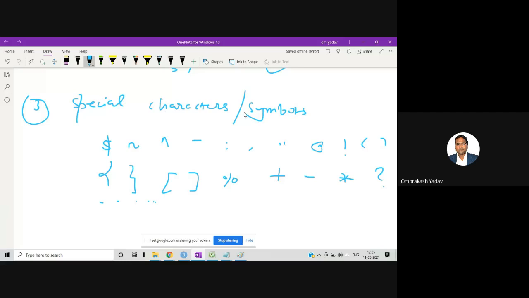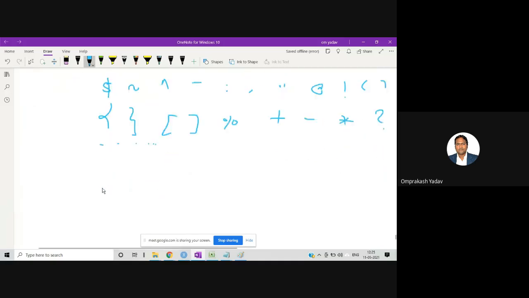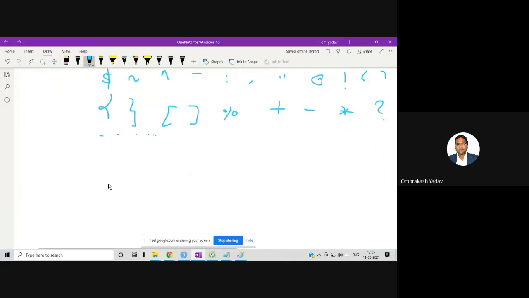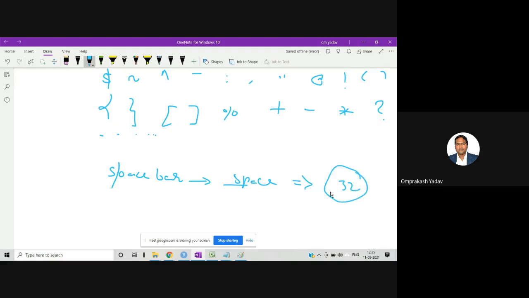Whatever special kind of symbols you see on the keyboard come under special characters. Even the space, that is your space bar. With the help of the space bar, we put one space, and it has the ASCII code 32. Remember this: for the space we have the ASCII code 32. So even space is one of the special characters.